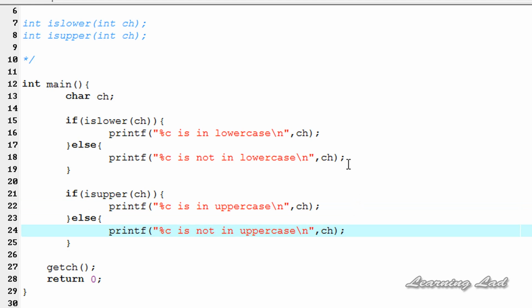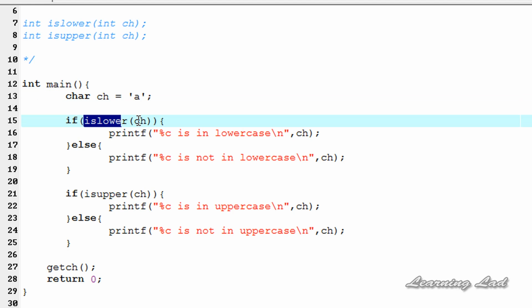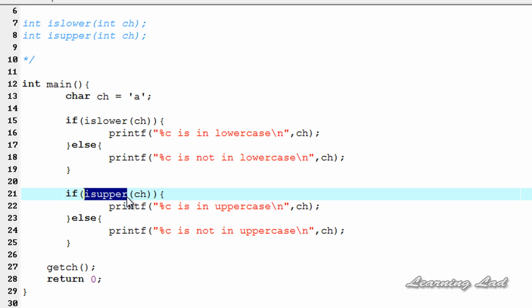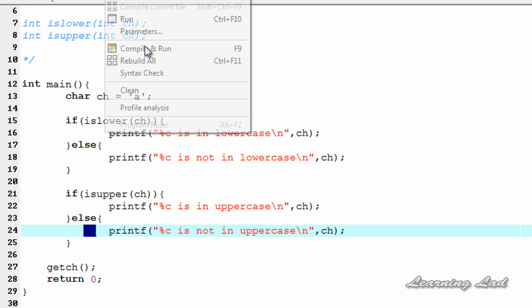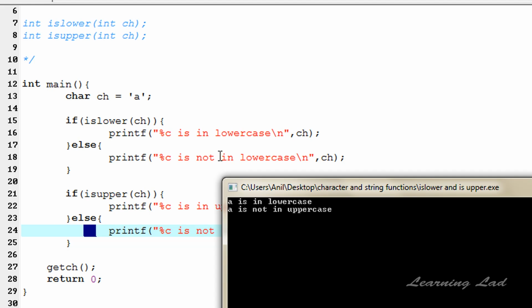Now we are ready to run this program. First we're gonna assign a value of lowercase a to this ch variable. Now this isLower function is gonna return a non-zero value, because this a, which is the character stored in this ch variable, is in lowercase. And here this isUpper function is gonna return a value of zero, because it's not in uppercase. That's why the else part will be executed here. So I'm gonna compile and run. You can see here a is in lowercase, perfect, and a is not in uppercase.